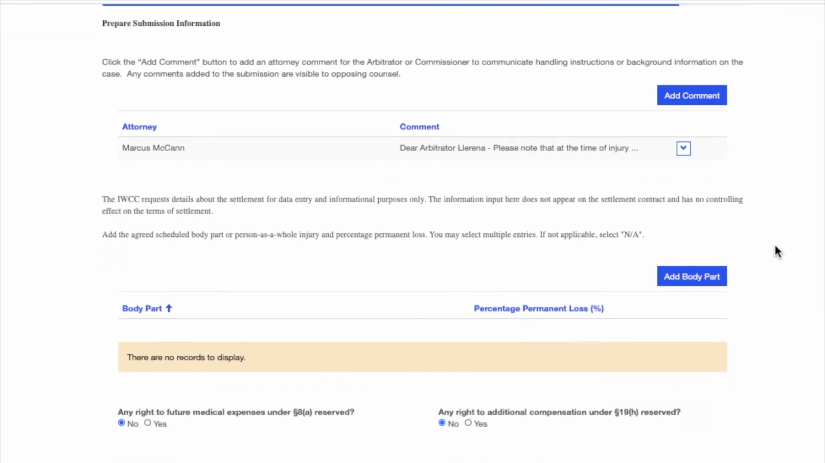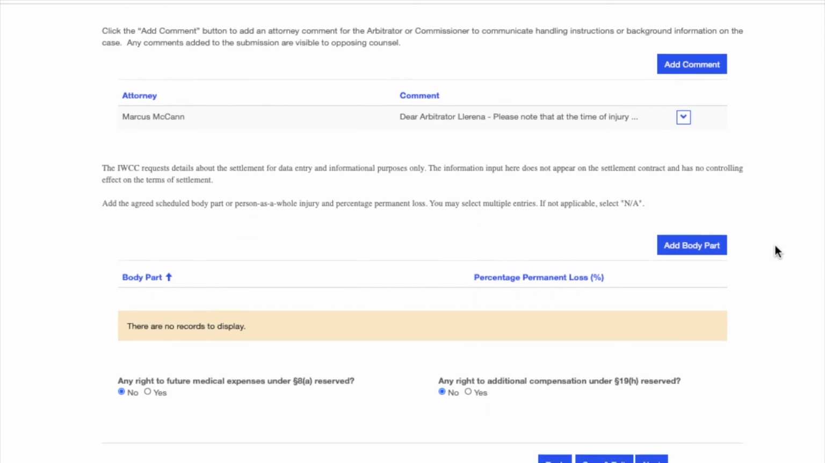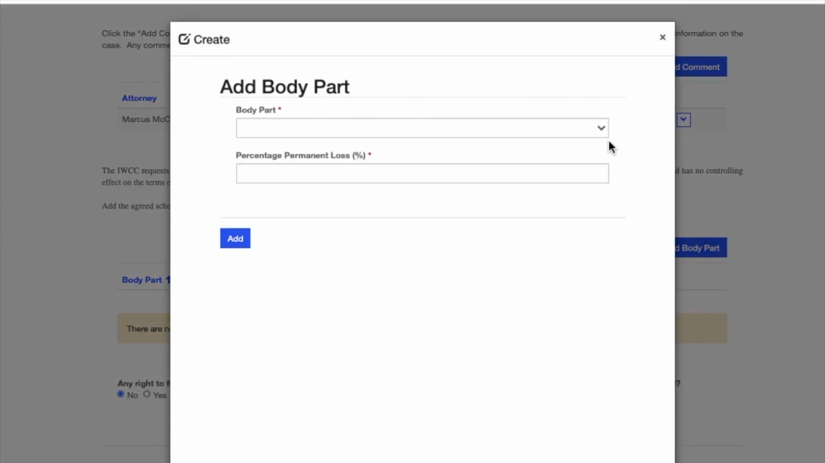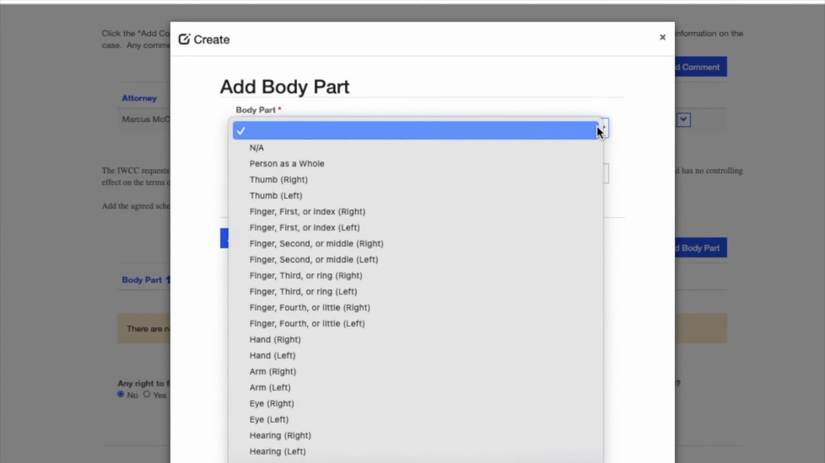The body parts section is for informational lookup purposes only. It is not relevant to the terms of the settlement. Click Add Body Part, and a box will appear where you can choose a body part from the drop-down menu and enter the percentage of permanent loss.